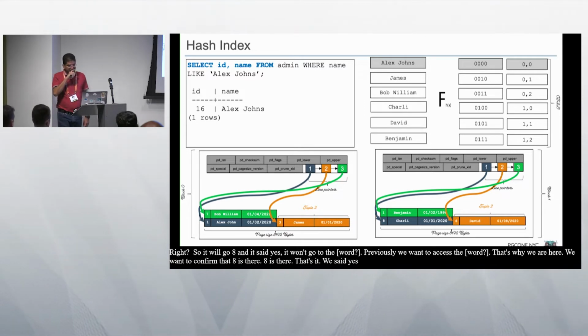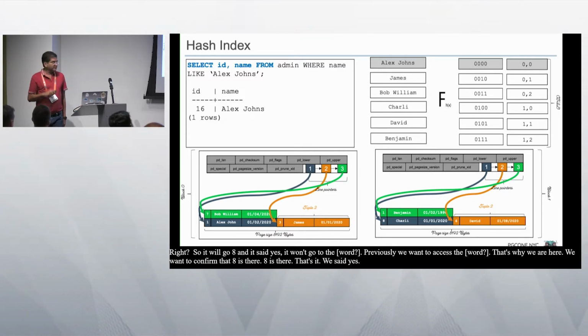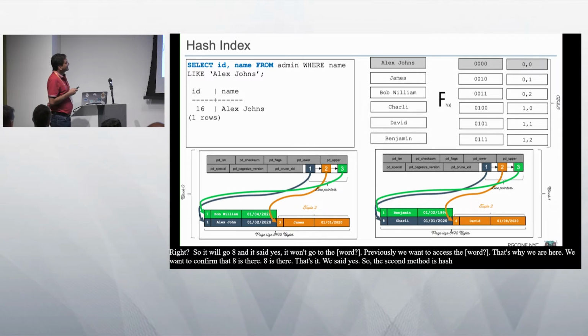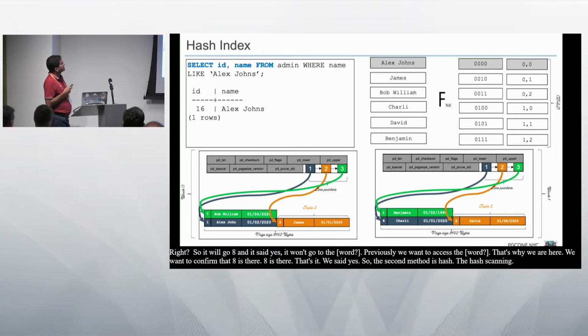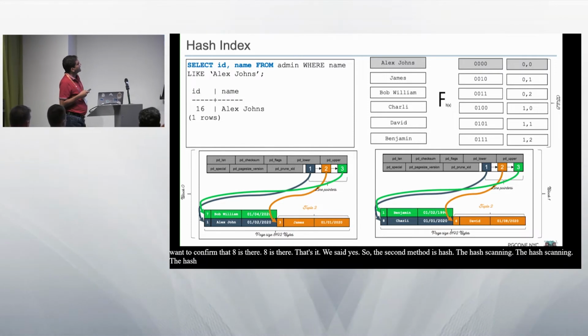So the second method is hash scan. So, sorry, the hash scan. No, the hash scan. The hash scan, you can see that I have select ID name from admin where name is equal to this one.